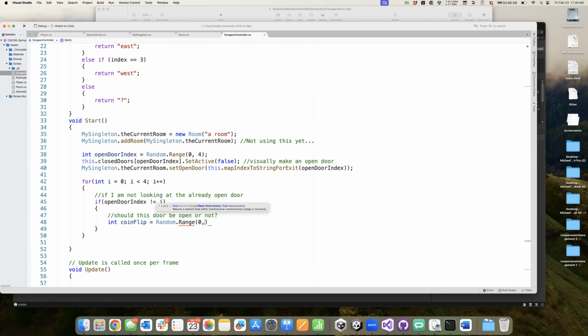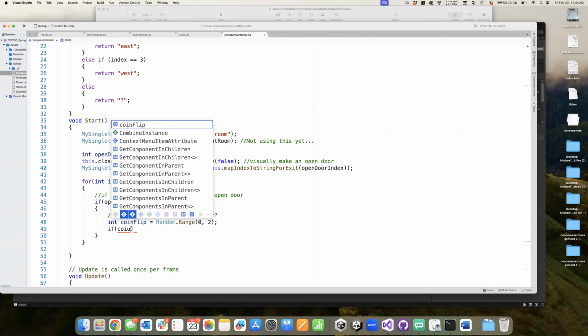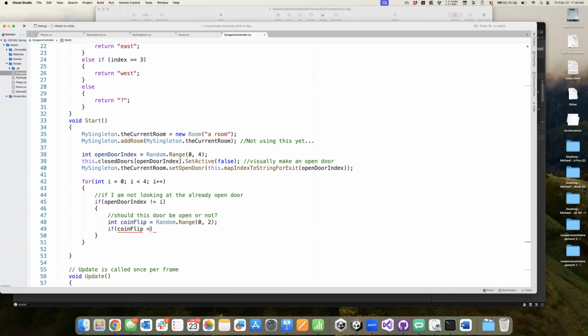And we're going to pass this a 0 to 2. So that'll give us a random number between 0 and 1. If coin flip is equal to 1, open the door in that direction.